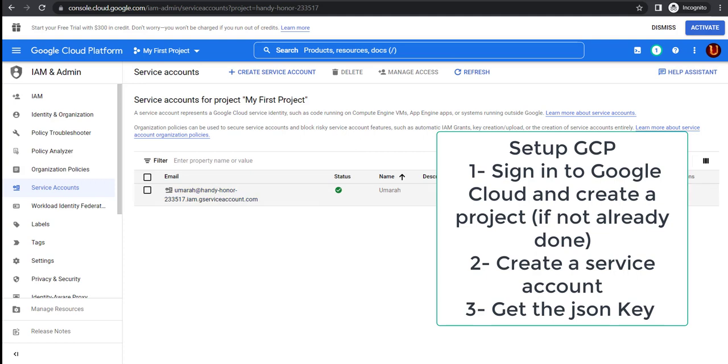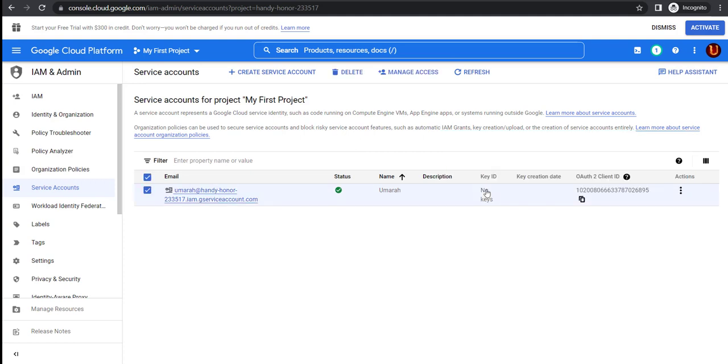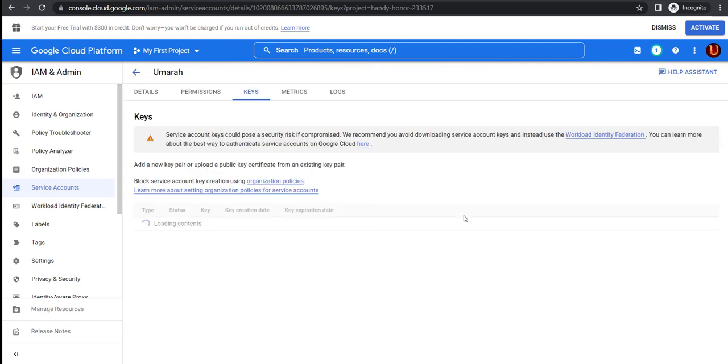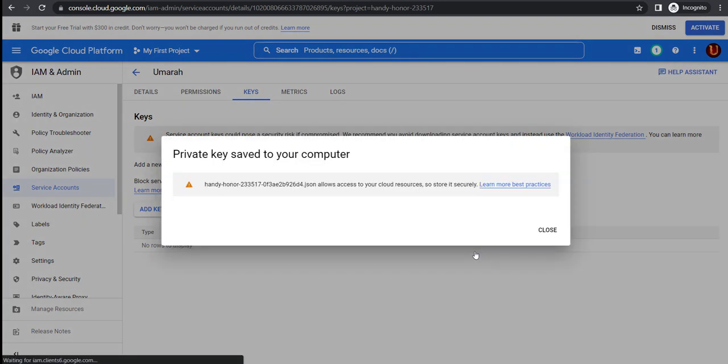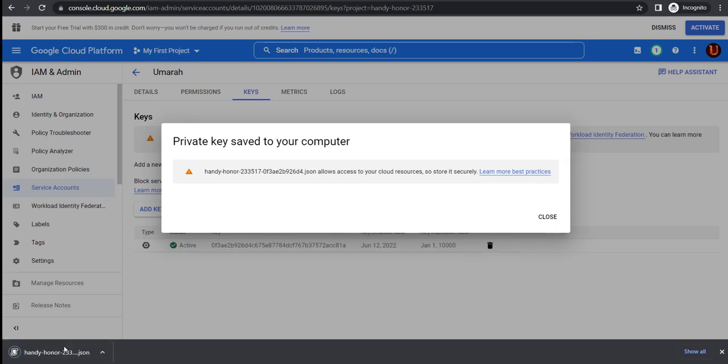Okay, now let's create the key. So you can see that there are no keys created yet for this service account. Go to the actions and then press manage keys, and from here we can create the key. It's taking some time. Okay, so click add key and then create new key. You have to choose JSON, obviously, that's better, and then create. By the way, never ever give this key to anyone else. It's not safe. So that's it.